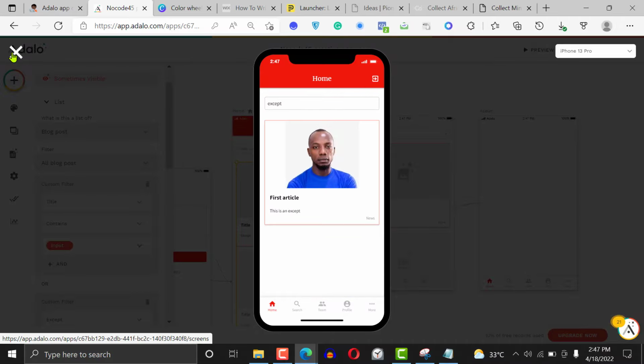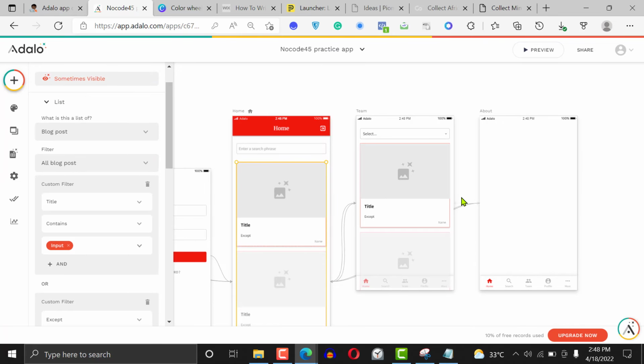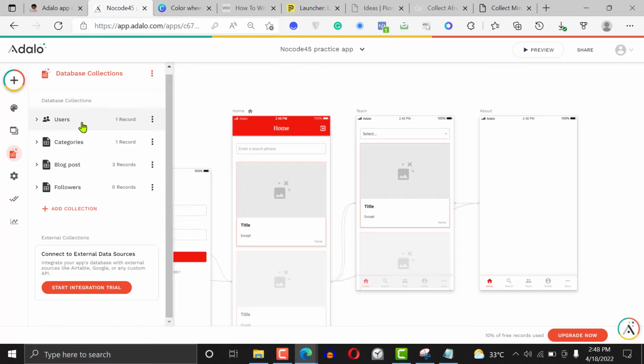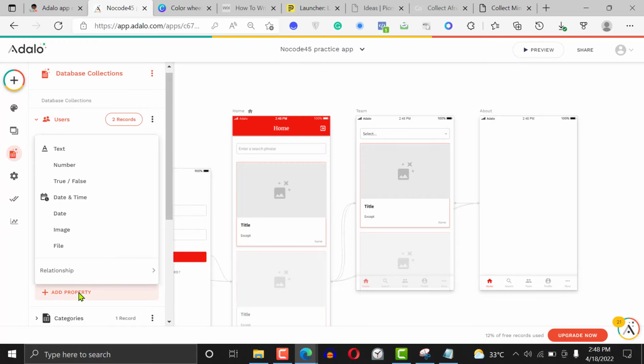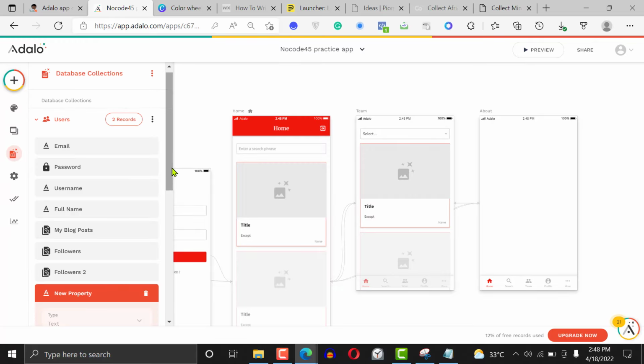You can hide so many things based on conditional visibility. You can hide a button. You can hide everything in your application. And not just that, you can also hide based on if a condition is met. For example, let's go back to our database, go to our user, add a new property and call it role. Just call this property role.